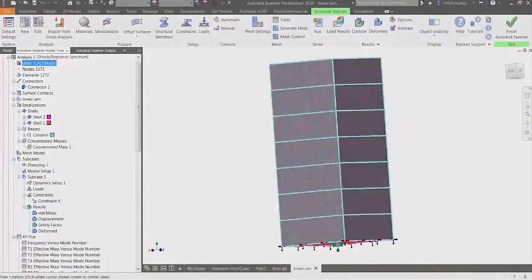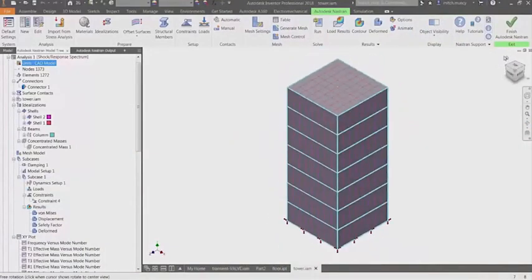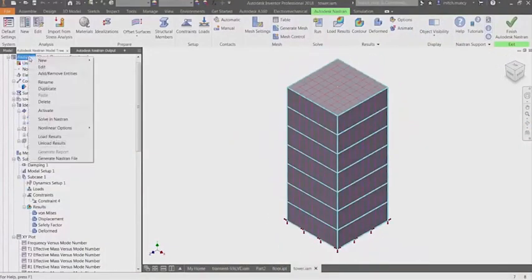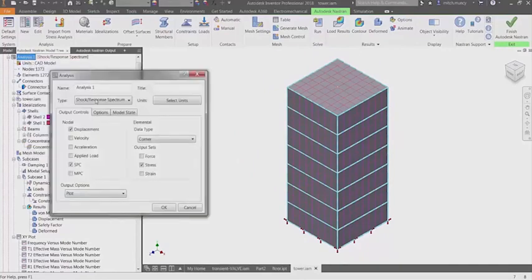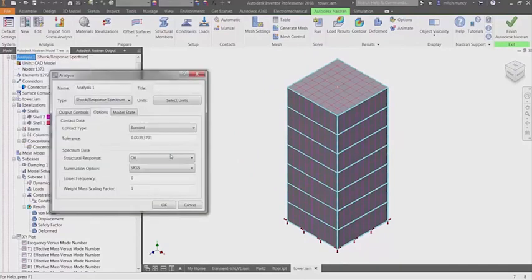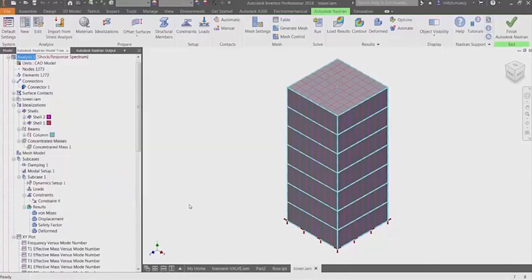Here we have a simple building model with beams representing the frame and shells representing the windows and floors. Under the analysis type, after selecting shock response spectrum, you can set the various Nastran options for your analysis, such as lower frequency bound, weight mass scaling factor, and summation options.